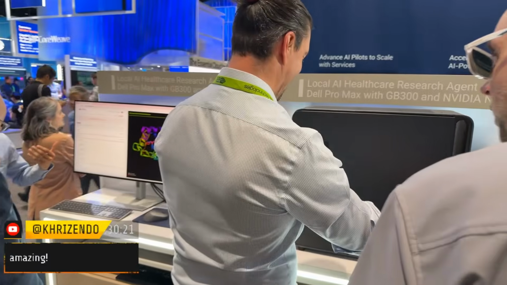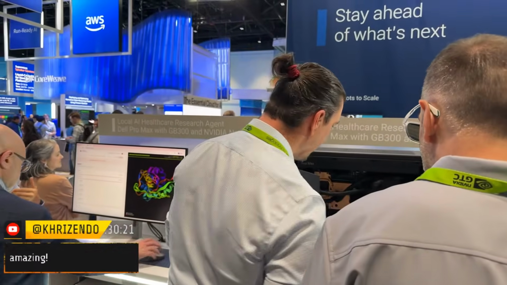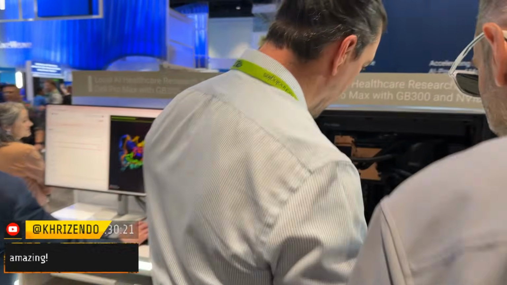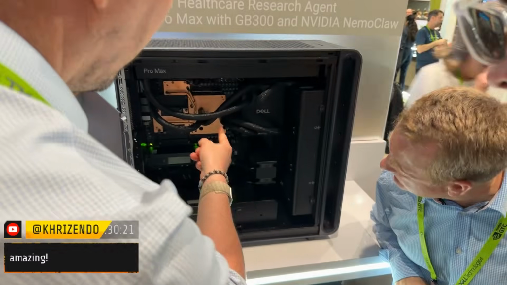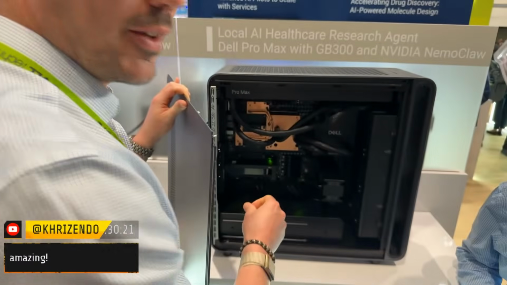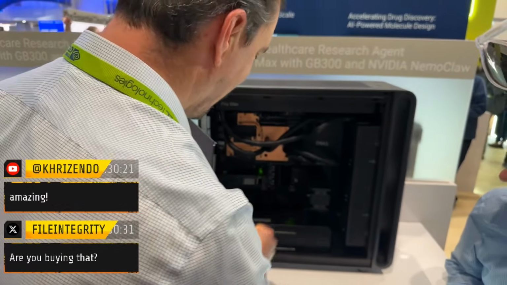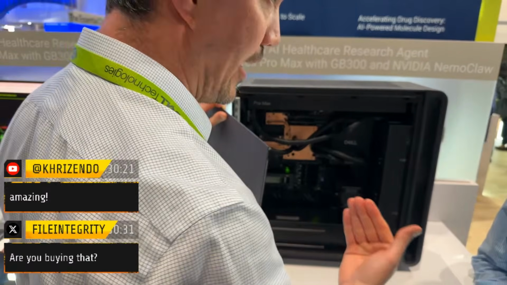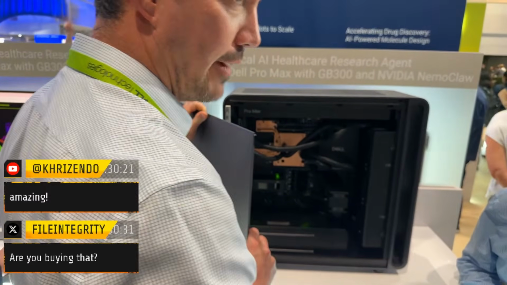Let's go. This guy in front of me is like 6'4", 6'5". This machine's massive. Here we go. Water cooling. Yeah. Oh, my goodness. Are you buying that? Of course. A couple $100,000 later, let's go.